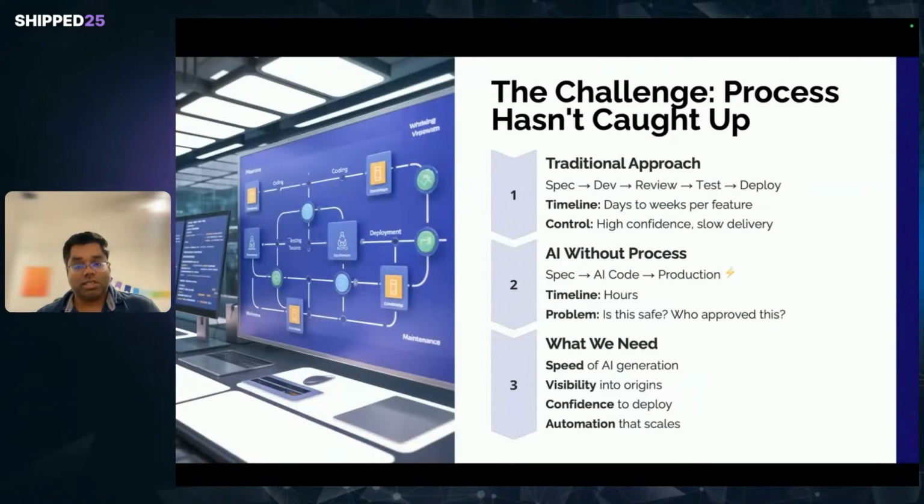So that's the traditional approach. The timeline is taking days to weeks per feature, and from the control perspective, it's high confidence, but it's a slow delivery.